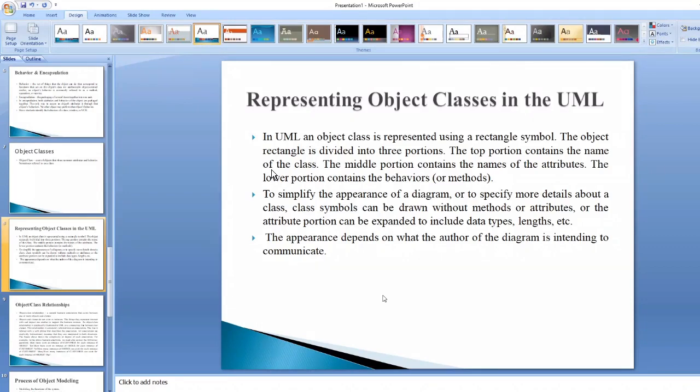Now, to simplify the appearance of the diagram, see, as we are making so many objects of different classes, it would be very clumsy. And as all the classes will be interacting with each other, with some interaction, some communication, some data flow, some changes going on, how would they be represented? Or to specify more details about a class, symbols can be drawn without methods and attributes.